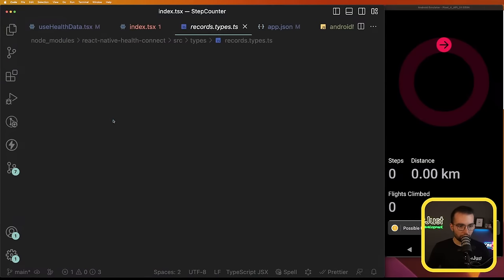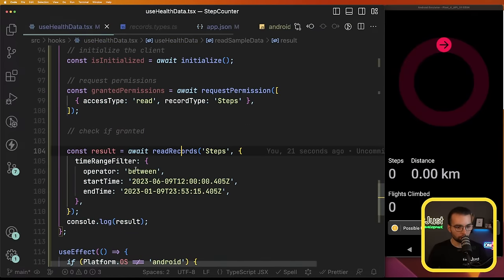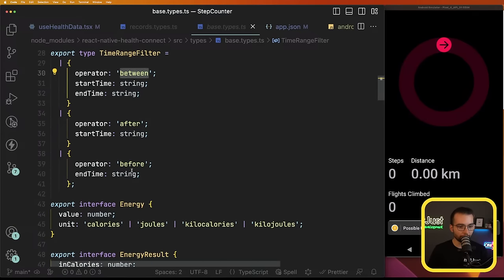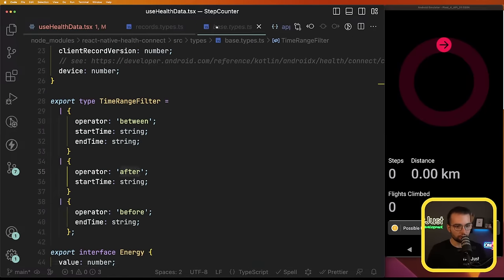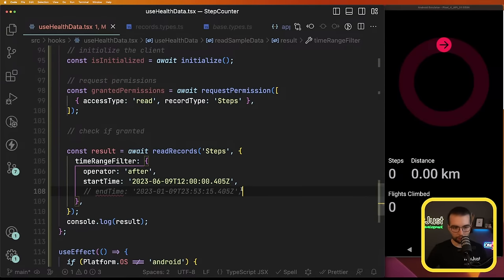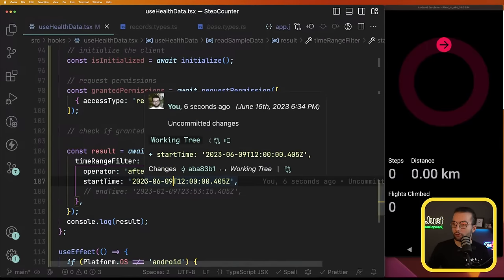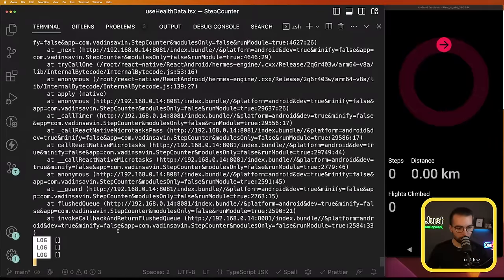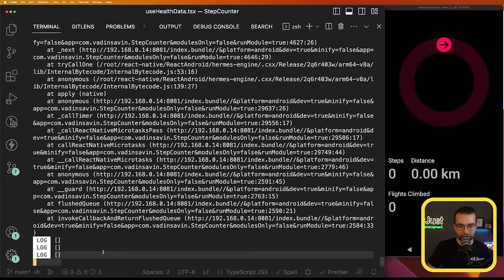Let's look at the read records option. Time range filter, data origin, ascending, page. Time range filter, operator: between, after, before. Let's do after. And after has start time. Dot zero. No, I think there is simply no data about the steps there.